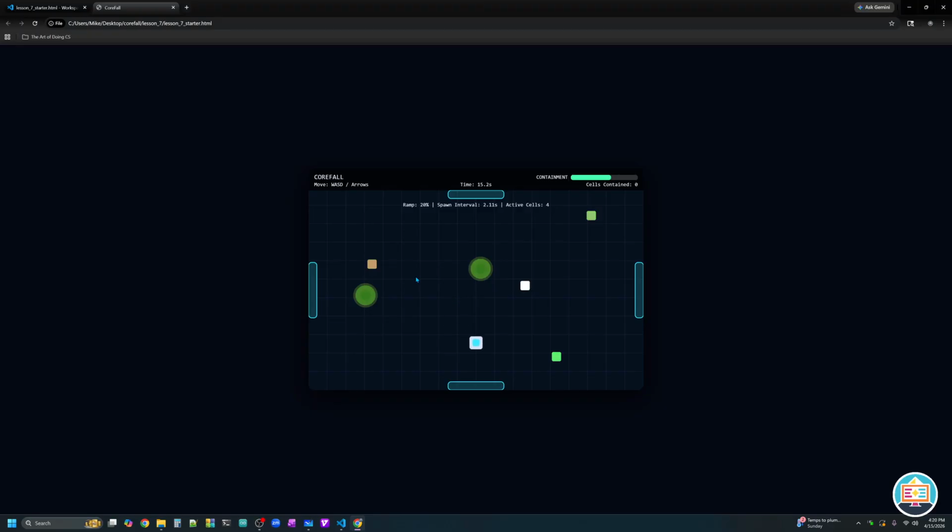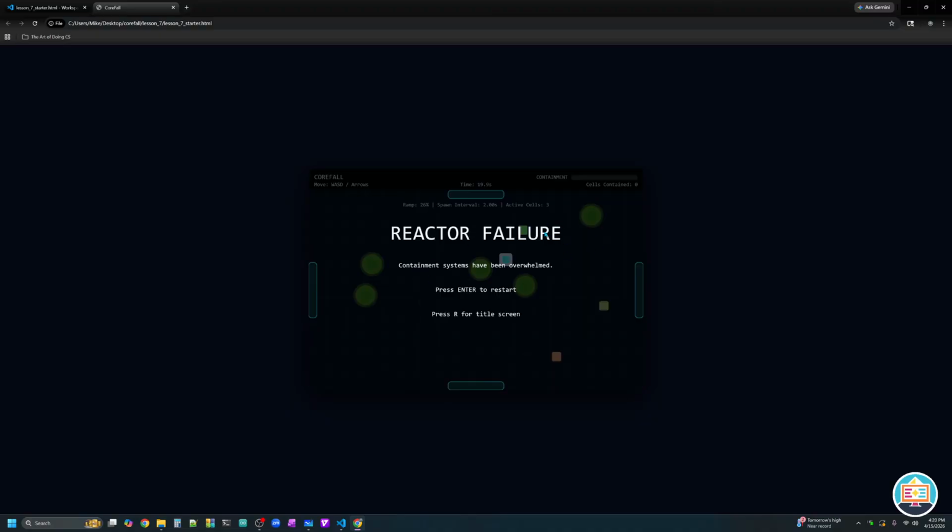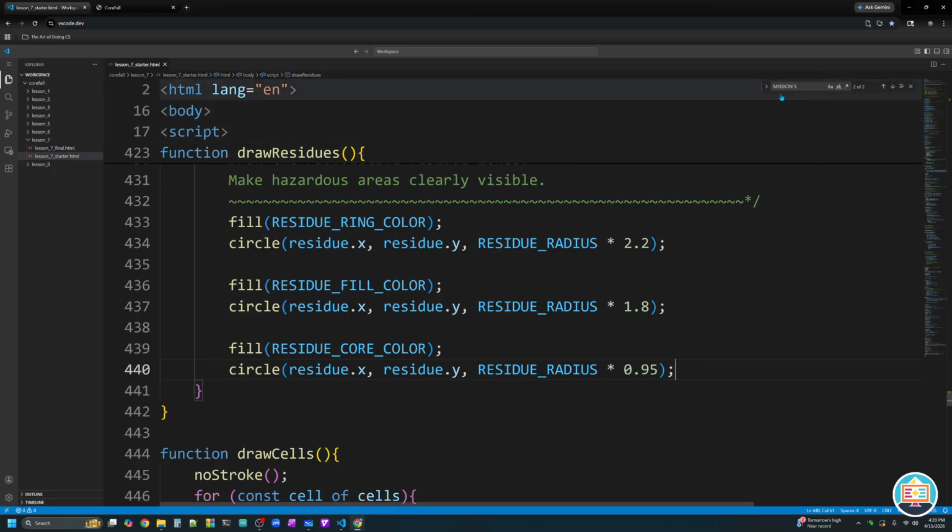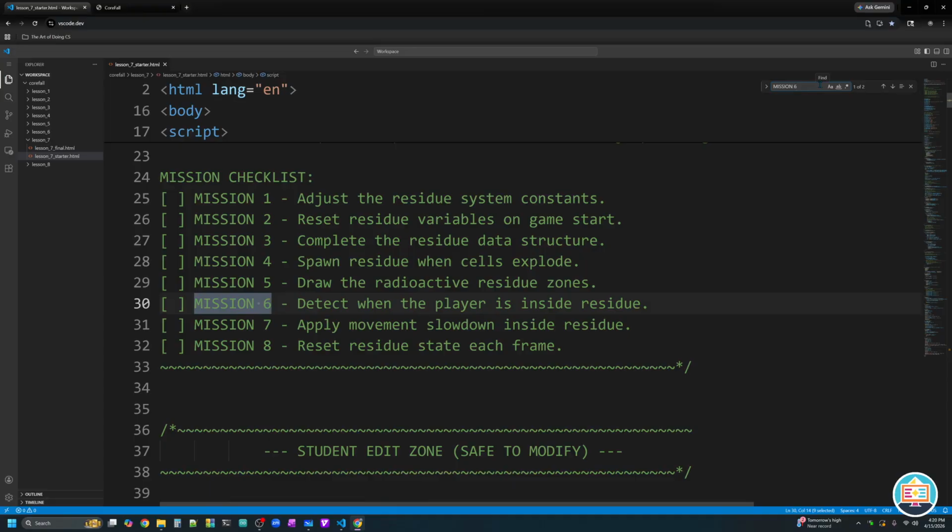All right, so we're drawing these. Look at these things popping up all over the place. Our battlefield is getting dangerous. As I'm trying to move around here to contain these reactor cells, it's going to slow me down. So that looks really great. Of course, the slow me down functionality is not working at all. So now we got to look at that.